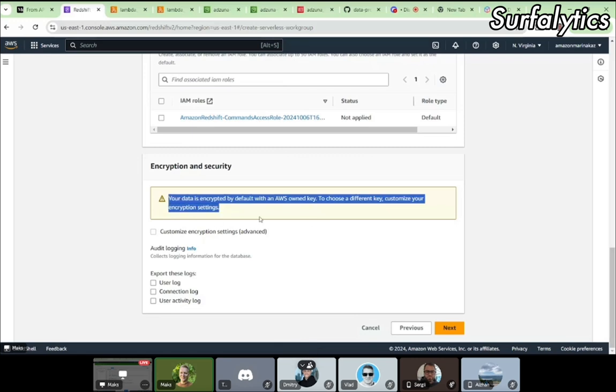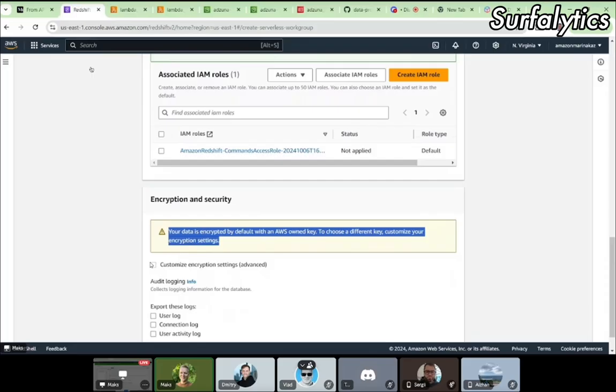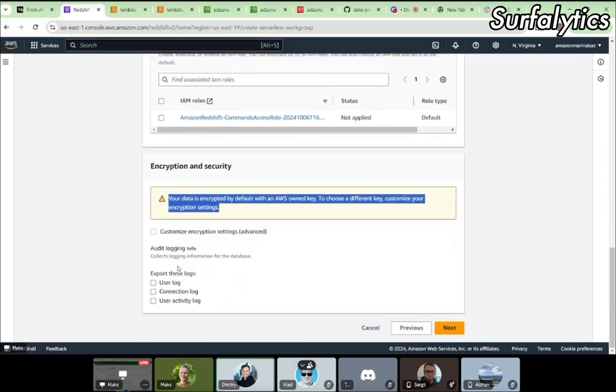It's written here that the data is replicable already. So this option is not about whether you are going to use encryption or not. It's about whether you want to use your own customized encryption settings. And I think in AWS they used a KMS key, key management service. It's the same in IAM with KMS key.